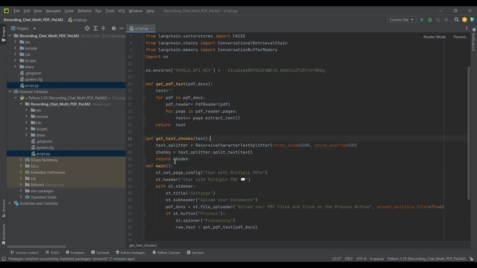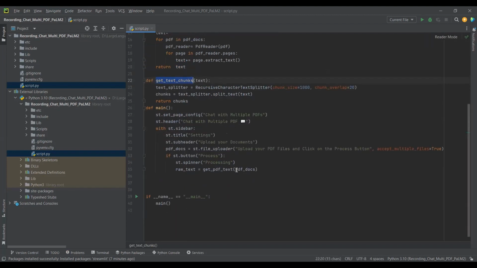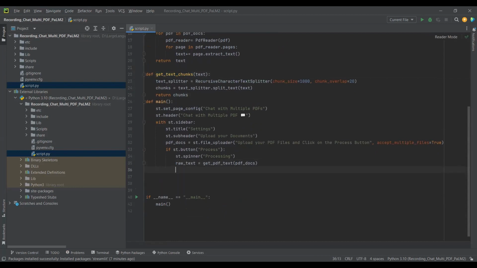Now I will just go over here and just call this function below as well. So the input over here will be the raw text which we have got, and over here we will have the output, the text chunks. So that looks good. So next, after splitting the data into small text chunks, we need to create embeddings for each of the text chunks.